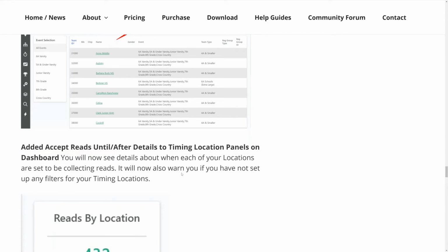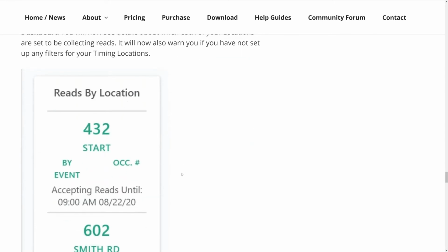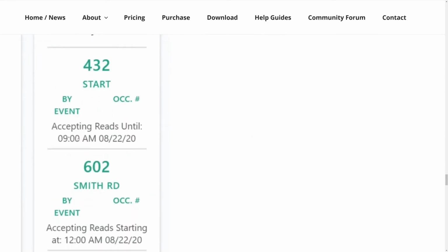We find that a lot of times we'll get issues that come up because, especially a newer timer, will forget to set a timing location filter. Specifically, if they forget to set their start timing location filter, it really causes a mess, because we're going to keep collecting start reads until the end of time, and they'll never have finish reads processed.